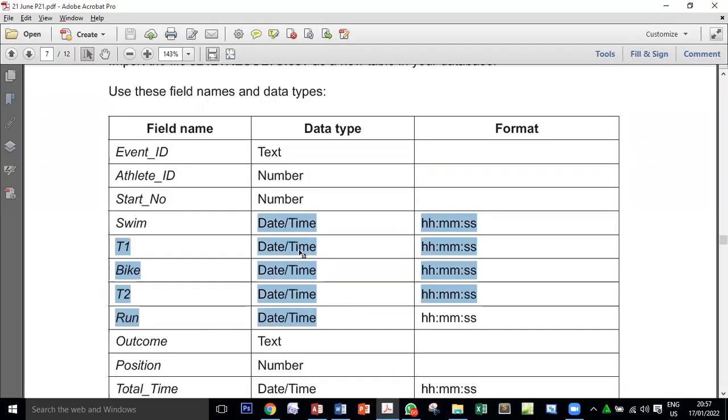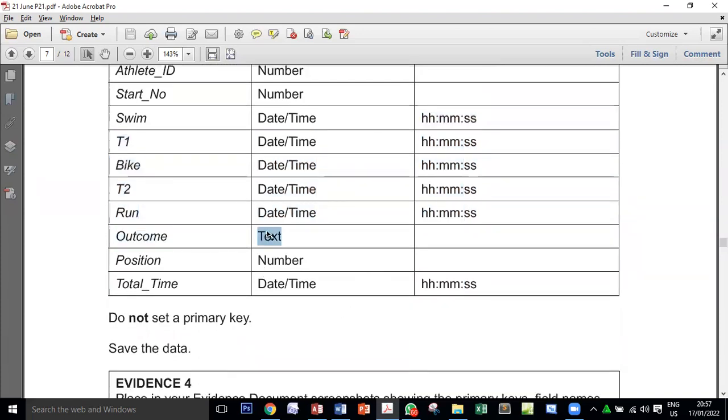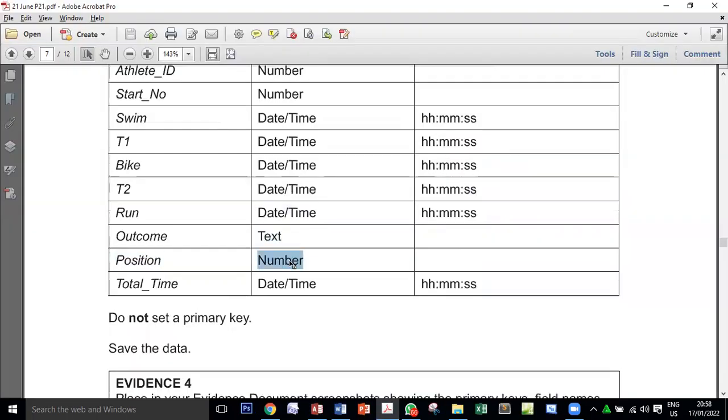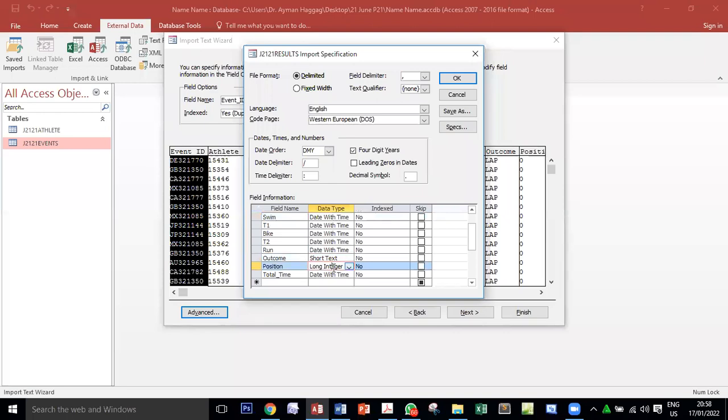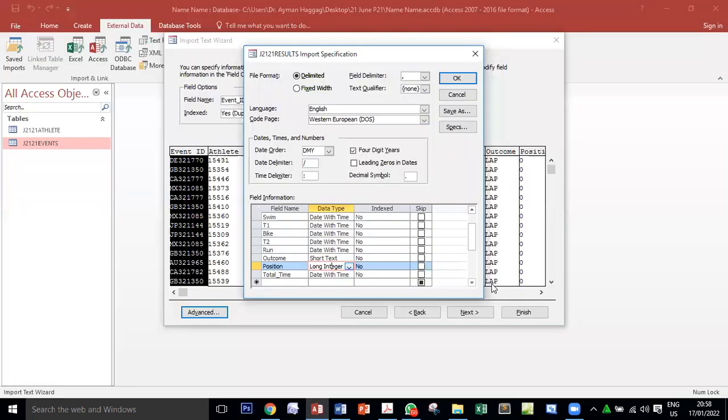And in the design view, I cannot control this right now. I don't have the option to control it right now. In the design view, we will set it, as I remember. This will be long time, as I remember. Okay, let us go ahead. Outcome is text. Outcome, short text. Okay. Position is number. Position, long integer. Okay. Total time, date with time, again HHMMSS. Okay, leave it like this for now.